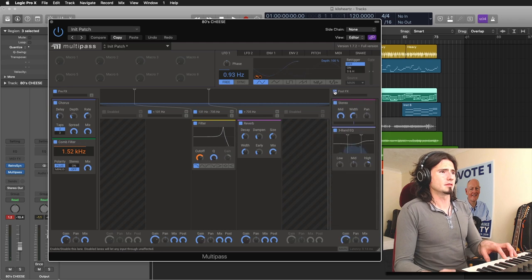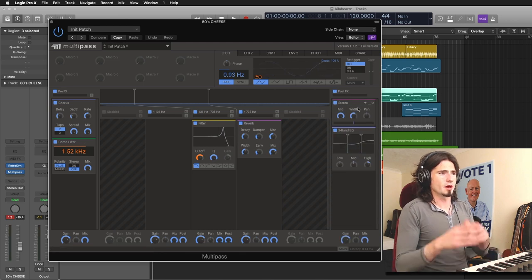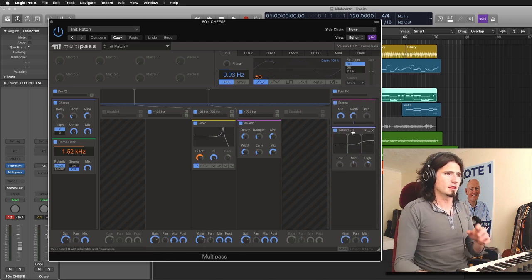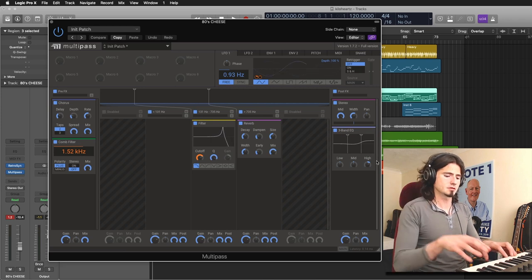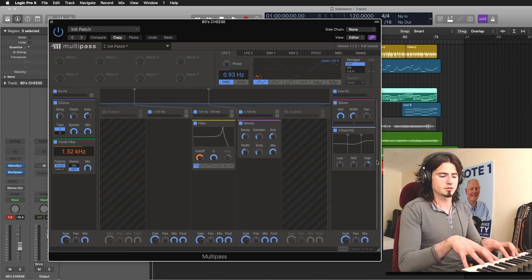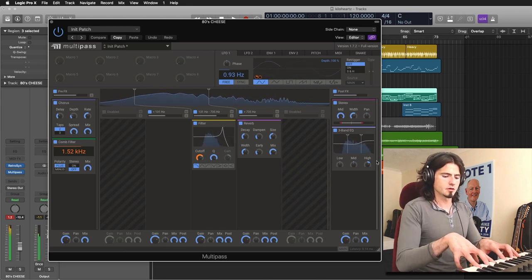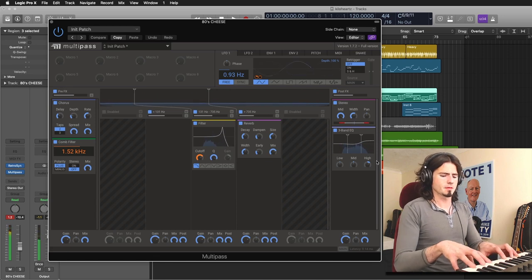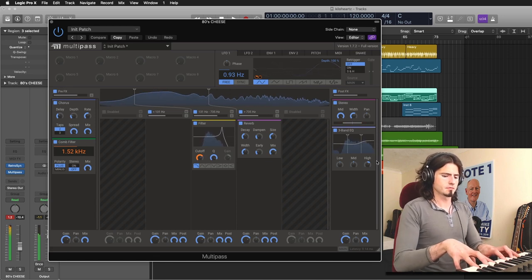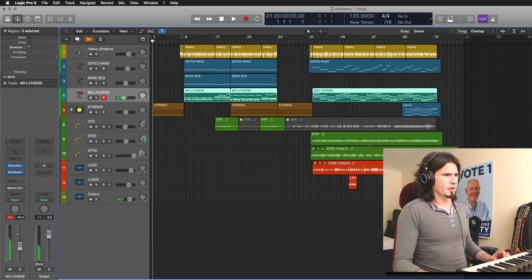Then I added this stereo widening plugin and an EQ as a way to enhance the frequency range that I wanted from that synthesizer. And there you have it. That's how we got it.